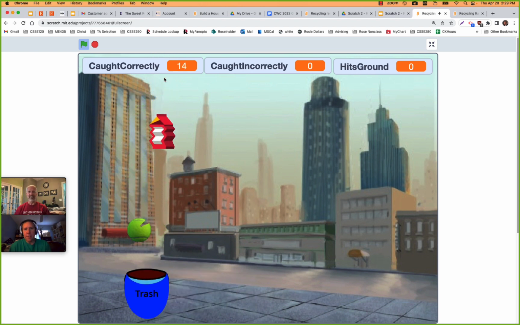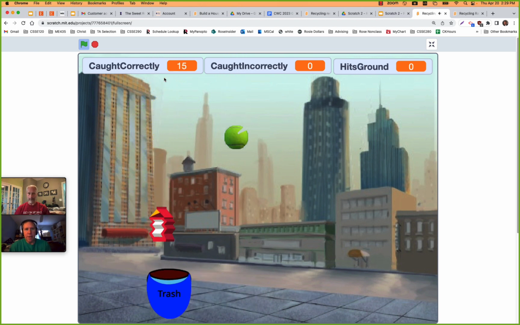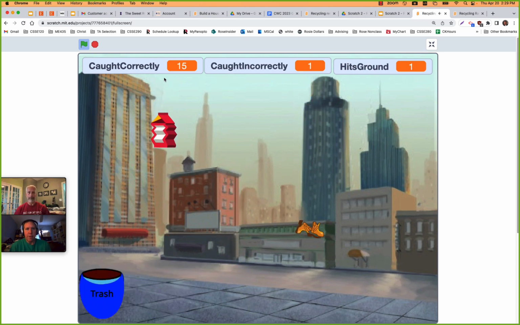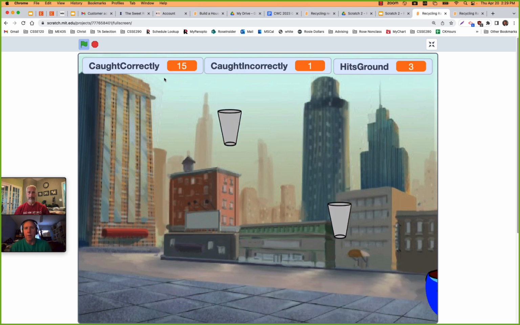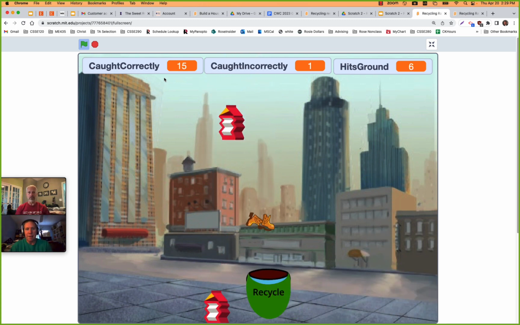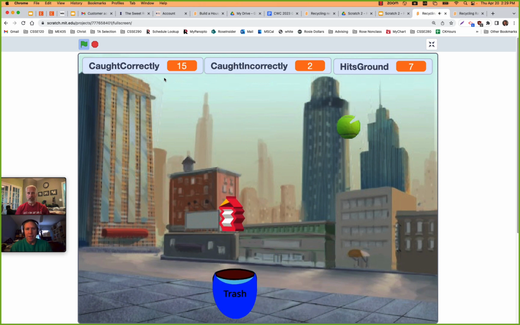And then the ways that you can actually make mistakes: if Dave catches that recyclable material in a trash bucket, that caught incorrectly went up, and when those things hit the ground, you see the hits ground went up. And as soon as the sum of the caught incorrectly and hits ground reaches 10, I'll go try to recycle some shoes. I'll trash this. That Dave was talking about. And there you go. 3 plus 7, in fact, equals 10. And that ended the game.